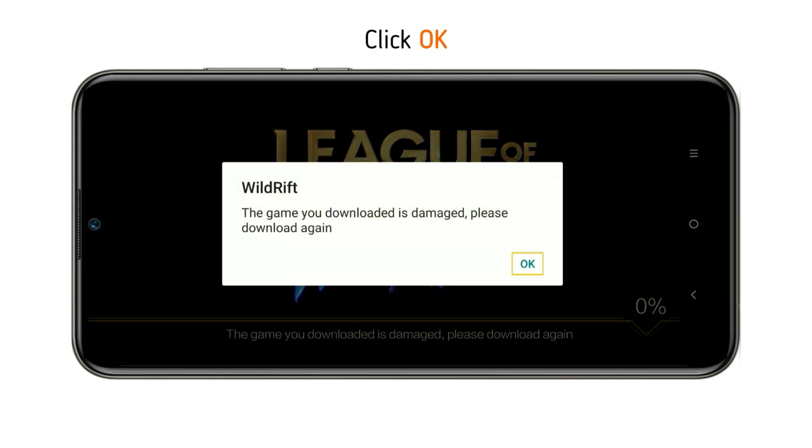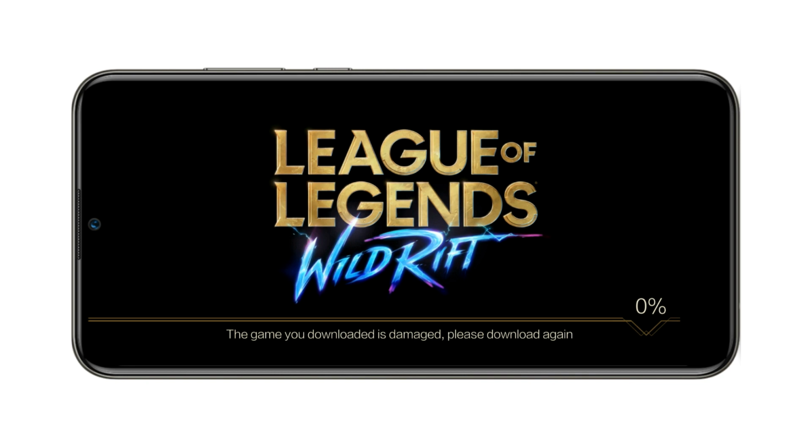If you get the download damage message, try a different APK version, or click OK to resume the download.